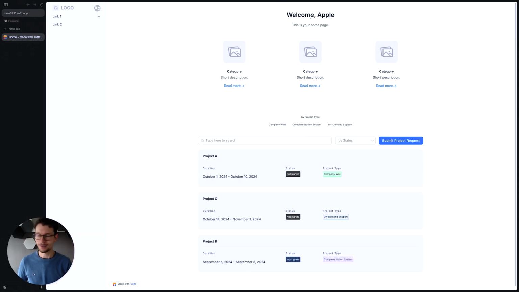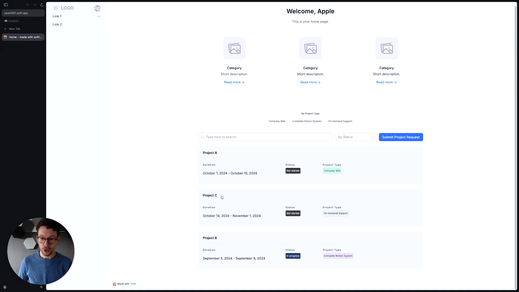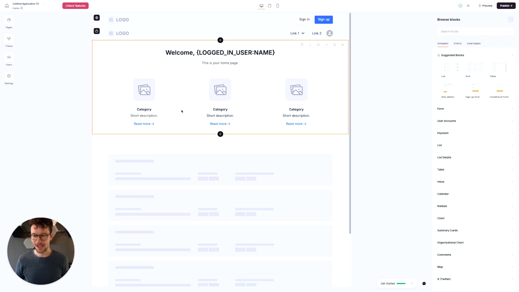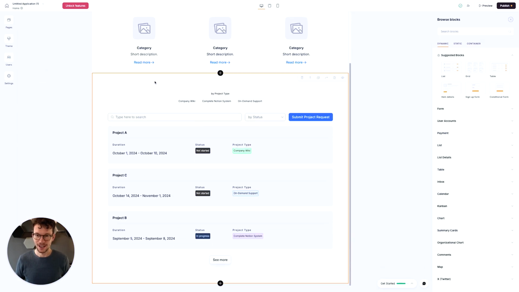So we see welcome Apple, nice. We pull in automatically the name of the user, and we currently still have all projects, right? We still need to do the filtering down, but that's now the next step. In order to filter for only the specific elements, let's head back to the main page. So here we click on pages and then on home, and that's where we get back to the editor that allows us to change all these settings.